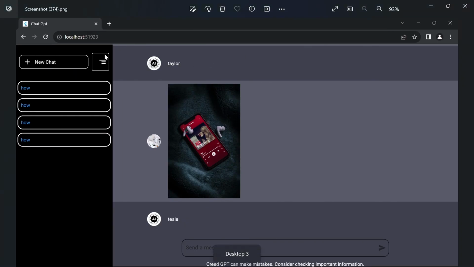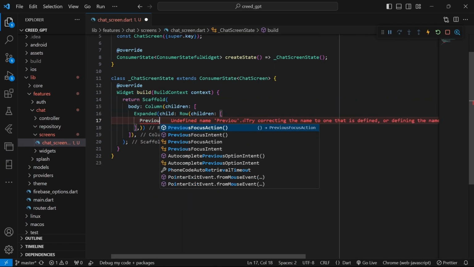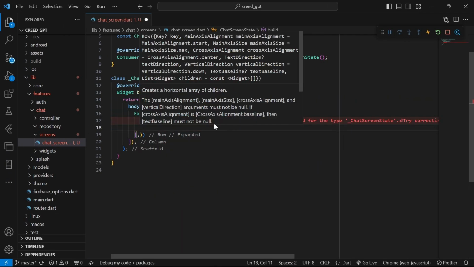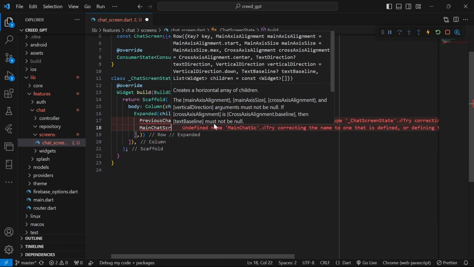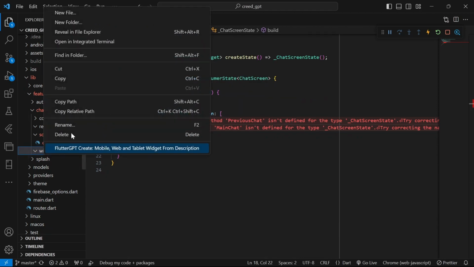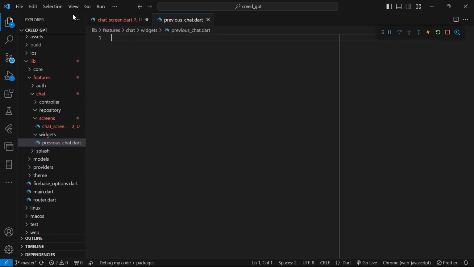And so when you take a look at this, we have 2 different sections here, so we'll call this section the previous chat, because that is where it displays our previous searches. And then we'll call this section the main chat. These are 2 separate widgets we're going to create. The first one is going to be called the previous chat, and then the second one is going to be called the main chat screen. Let's just call it main chat. And so now we'll come to our widgets, and in our widgets, we'll start with the previous chat.dart.